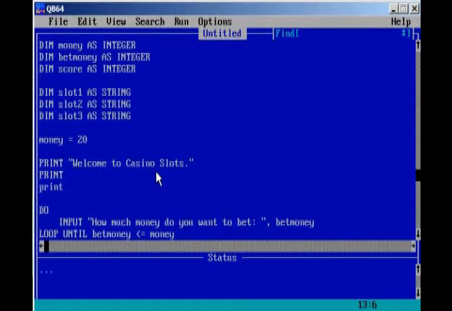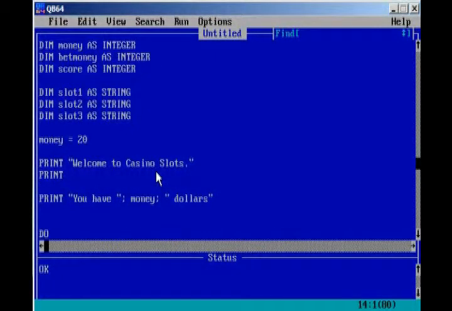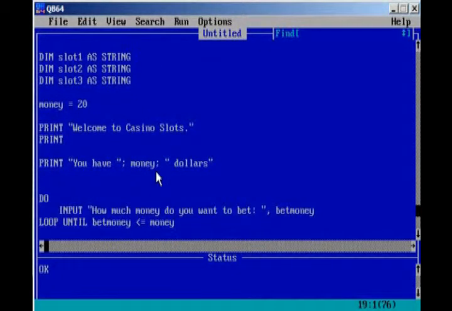And I'm just going to go ahead and put a nice little spacer right here, print a blank line, and then I'm going to go ahead and print you have, and then I'm going to put money dollars, and that's going to say you have $20, because we're going to keep on printing this until the game ends. So it's going to be like you have $20, you have $5, etc.